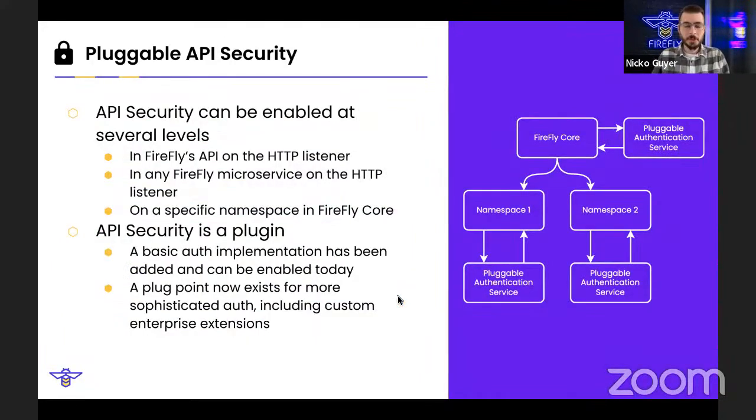Okay, so that's enough on the blockchain connector toolkit. It's a lot of code, so we're not going to dive deeper into that. But a couple of other things I wanted to touch on before we go hands-on and actually use FireFly.